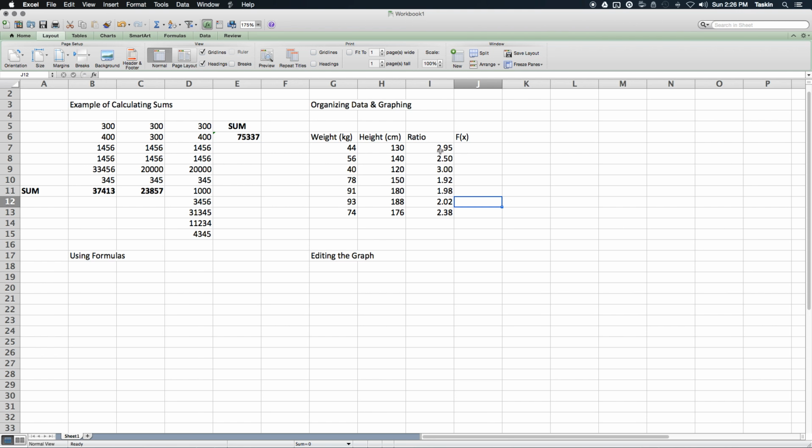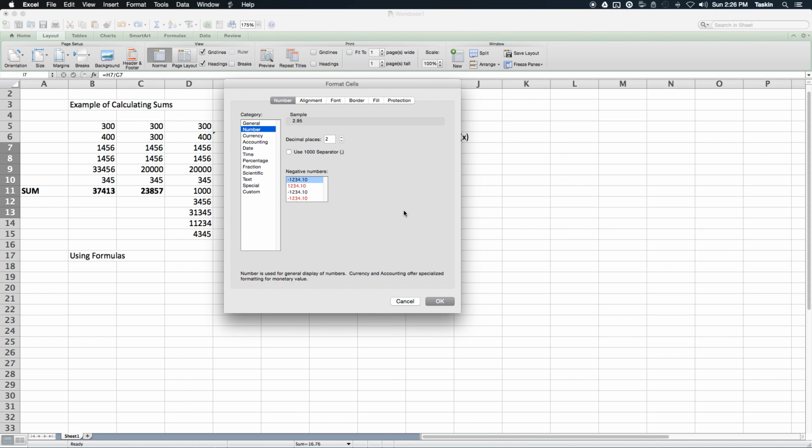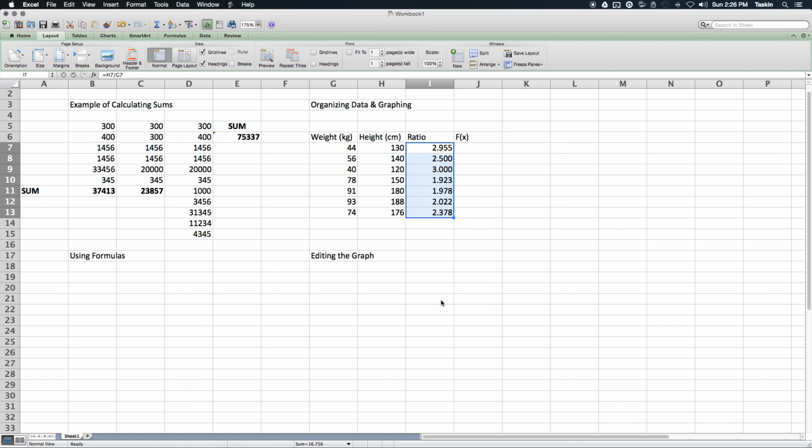So just to show that again, I could select the entire list of cells and press Command 1 or Control 1, depending on whether you're on Windows or a Mac, and click on categories, number, decimal places. I'm just going to change the decimal places here so you can see how it changes things. Click OK. All right, it just makes everything easy to read.